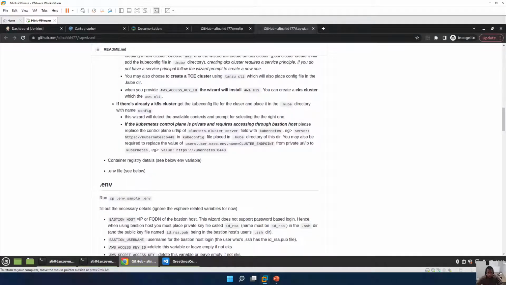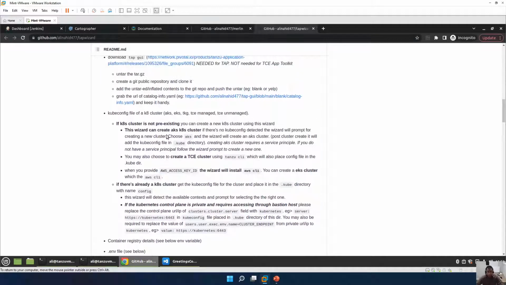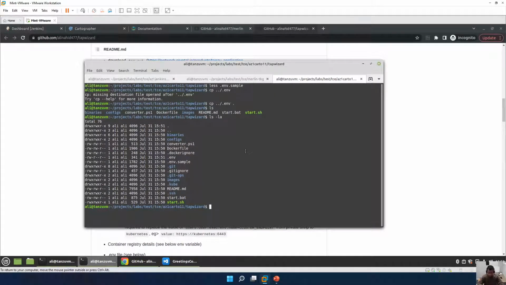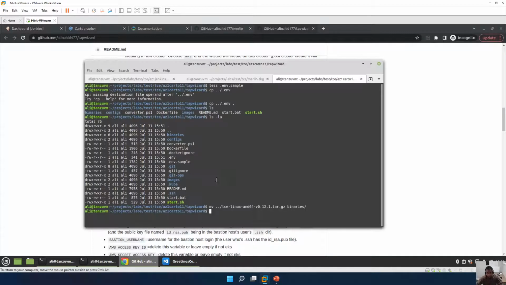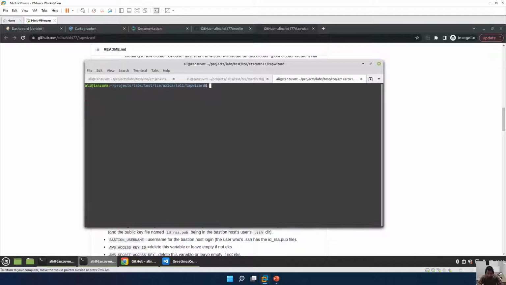And in terms of binary, it needs the TCE binaries. This is mentioned here, so I'll just get that as well. So that one needs to go under binary section. So done. What else? Oh, and it needs to connect to a Kubernetes cluster. I already have a Kubernetes cluster running in my cloud. So I'll just get the config file for that, which I have here. And it needs to go under kube directory. That's it. So I can just start.